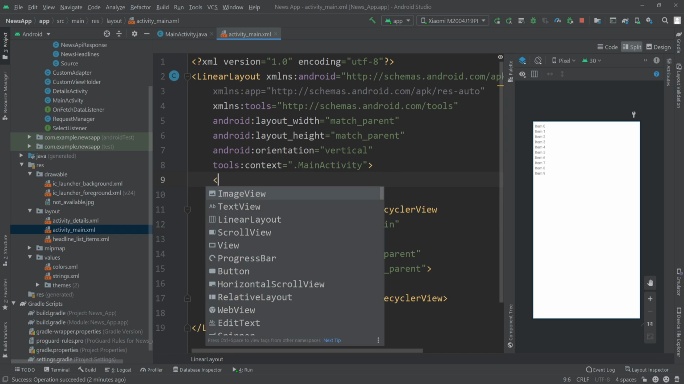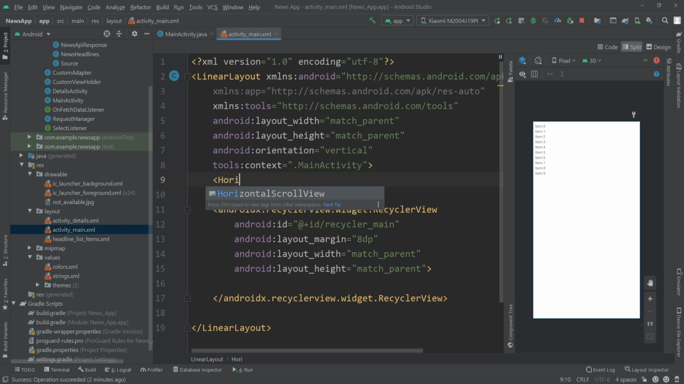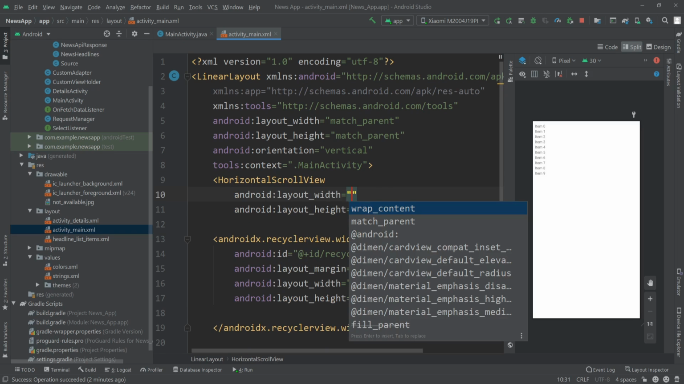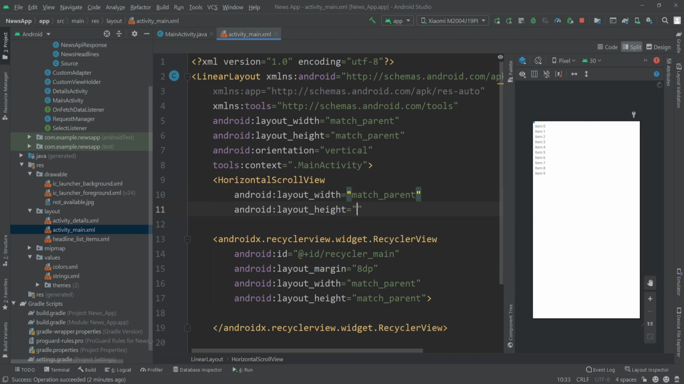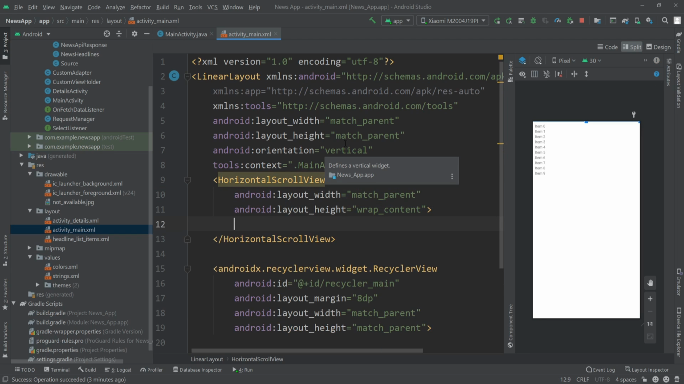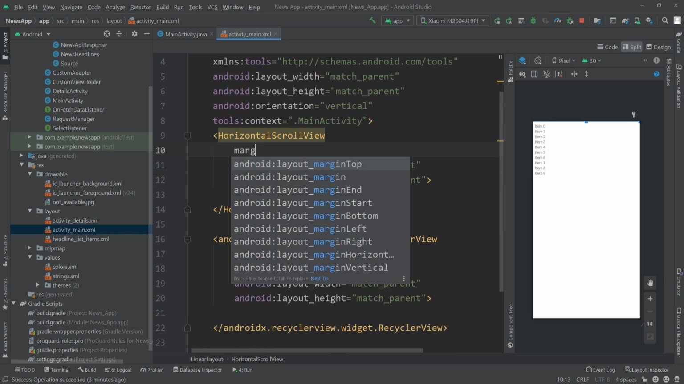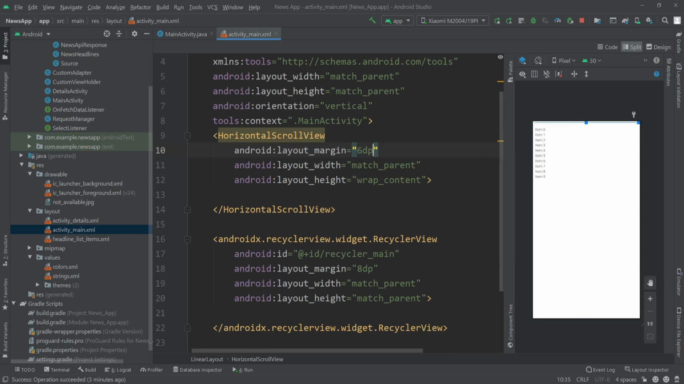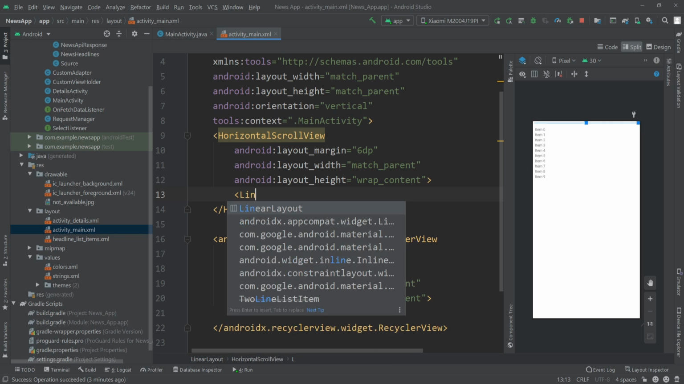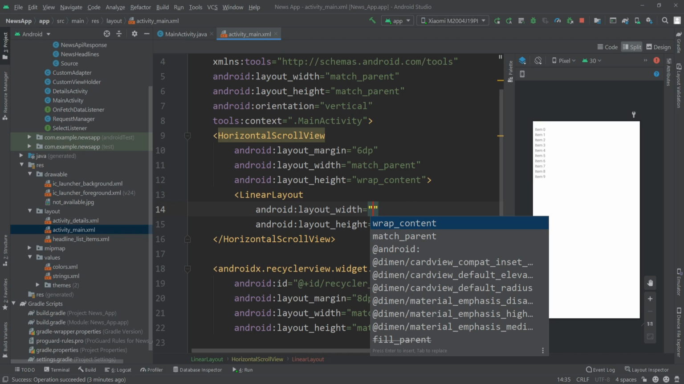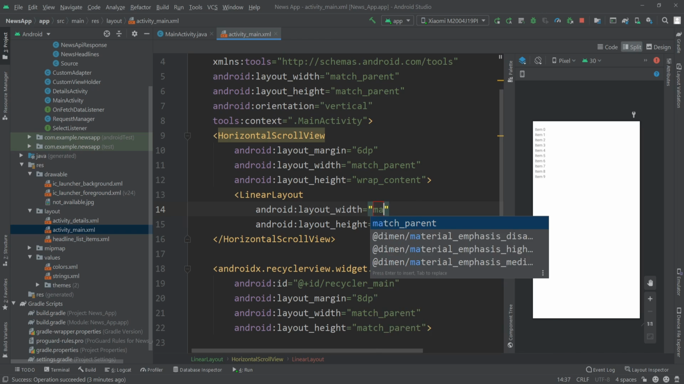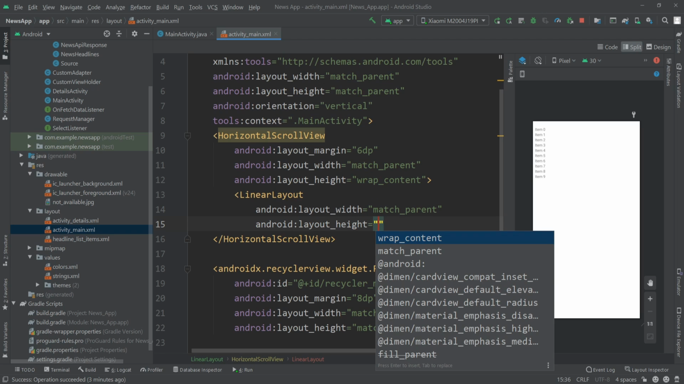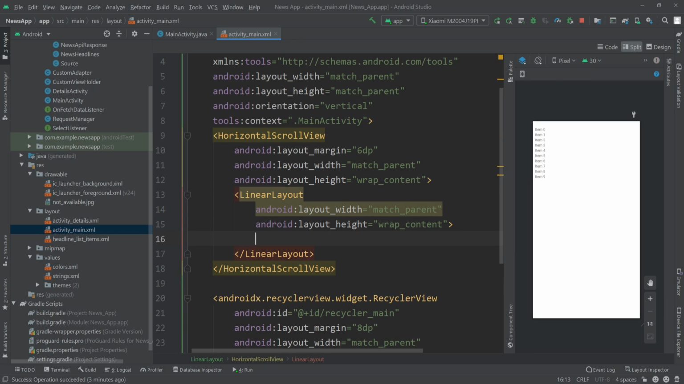Now here I'll add a horizontal scroll view. For the width I'll pass match parent, and for the height I'll pass wrap content. Let's give this a margin of 6 dp. Now inside this horizontal scroll view we have to create a new linear layout, and for the linear layout's width I'll pass match parent, and for the height I'll pass wrap content. Now inside this linear layout we are going to add 7 buttons for the 7 categories.